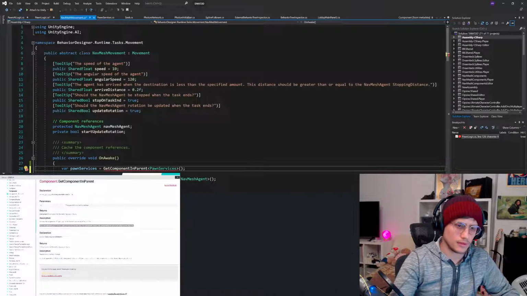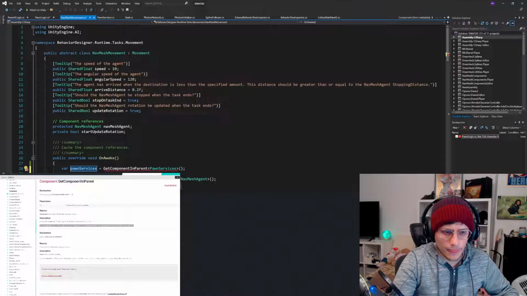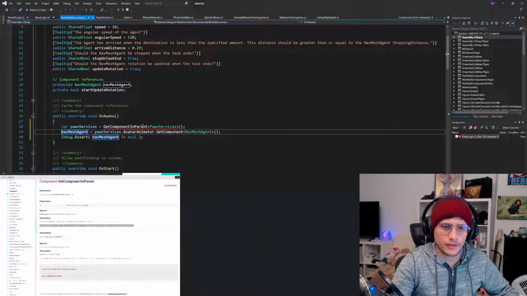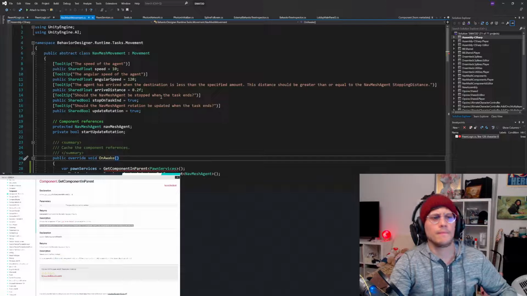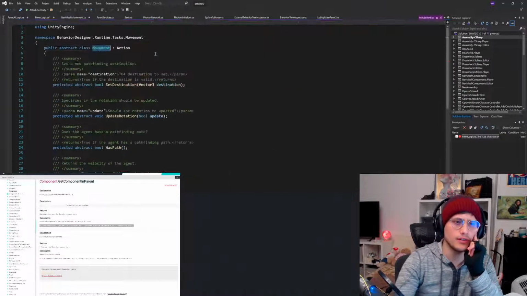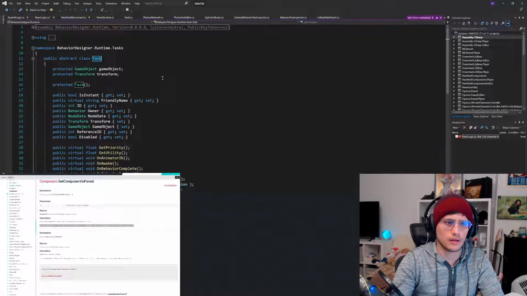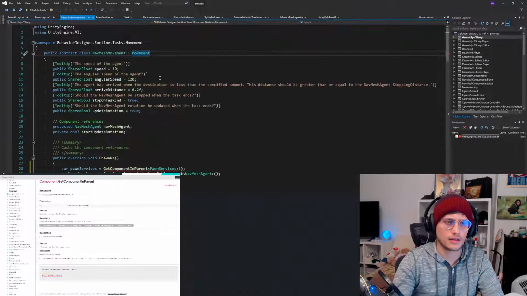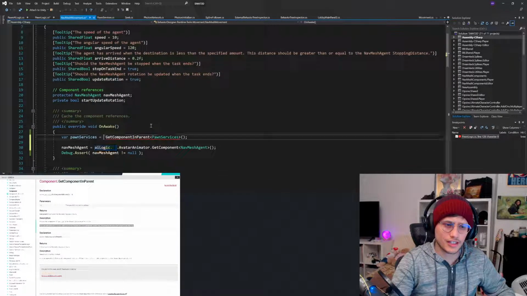What? How could that be? It's a little bit interesting. So getComponent in parent apparently is not working. Why? Are we not deriving from a MonoBehaviour? Huh, I guess not. But they did do a getComponent. So is that a custom getComponent?